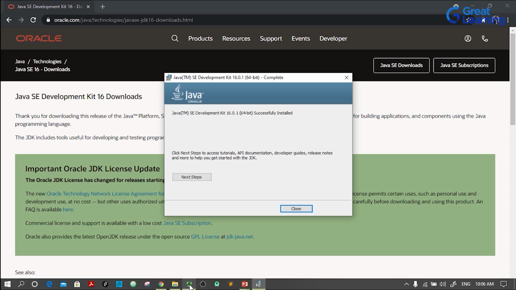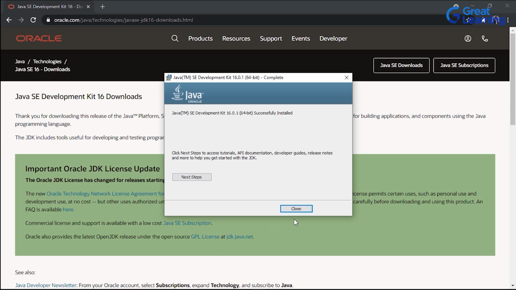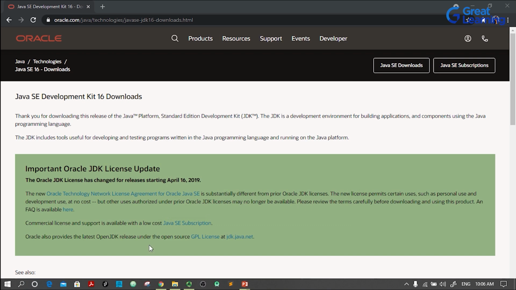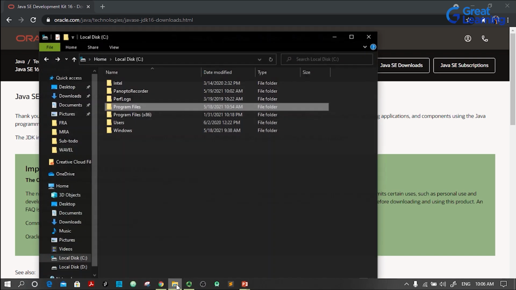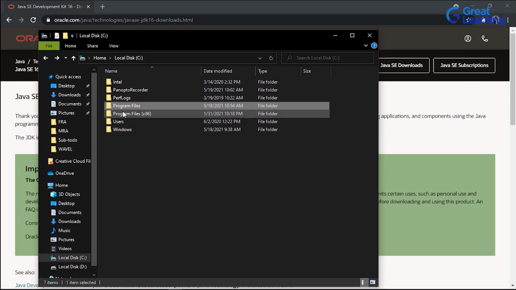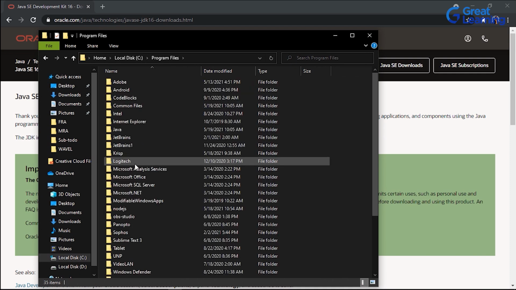Once this is installed, you will get a message saying that it has been successfully installed. Just close it. Now go into your C drive and look for Program Files. Open it up, then look for Java.